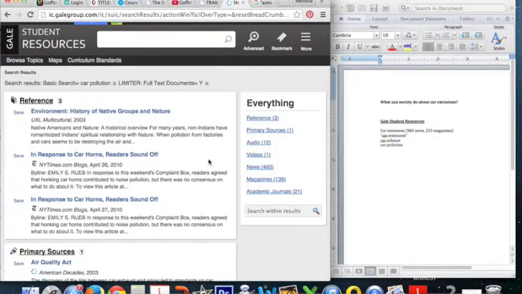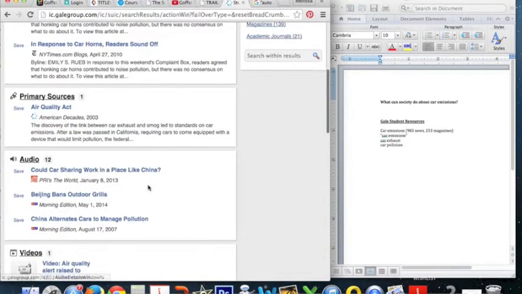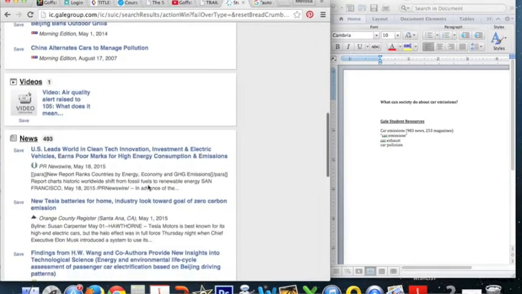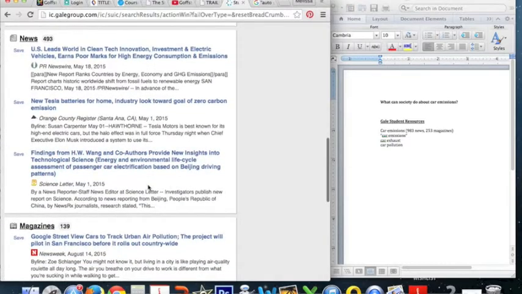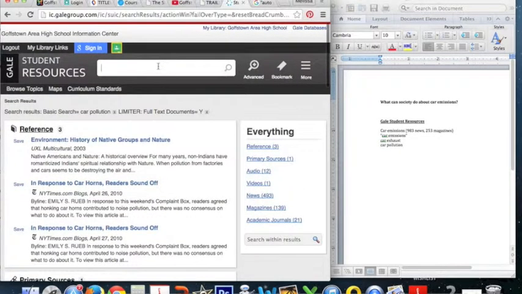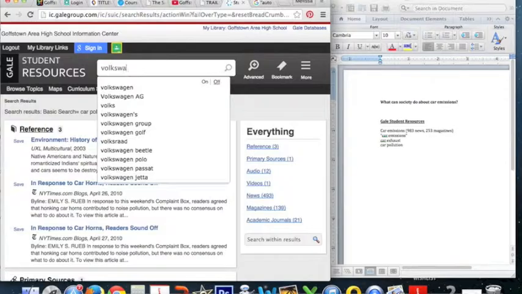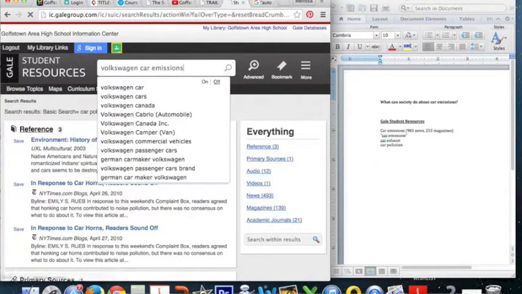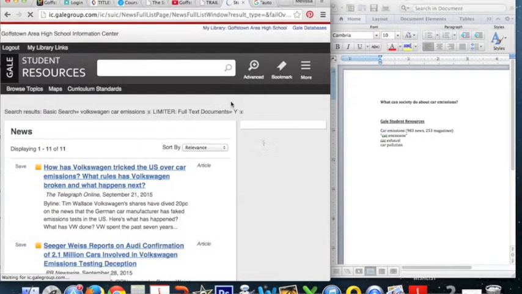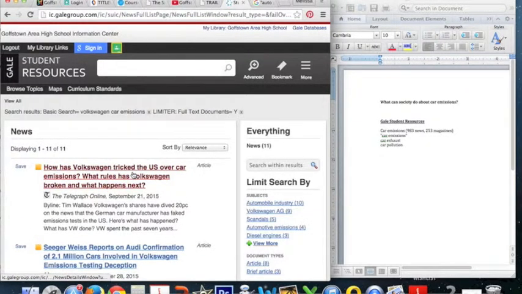So what I would do as a researcher would be to start reading through some of these, look for the interesting ones. So again, the one that caught my eye was Volkswagen. I'm going to type that in again. And I think I'll start with that article. You might want to start with a more general one on car emissions, wherever you want to start, whatever catches your eye. A research project should be interesting to you.